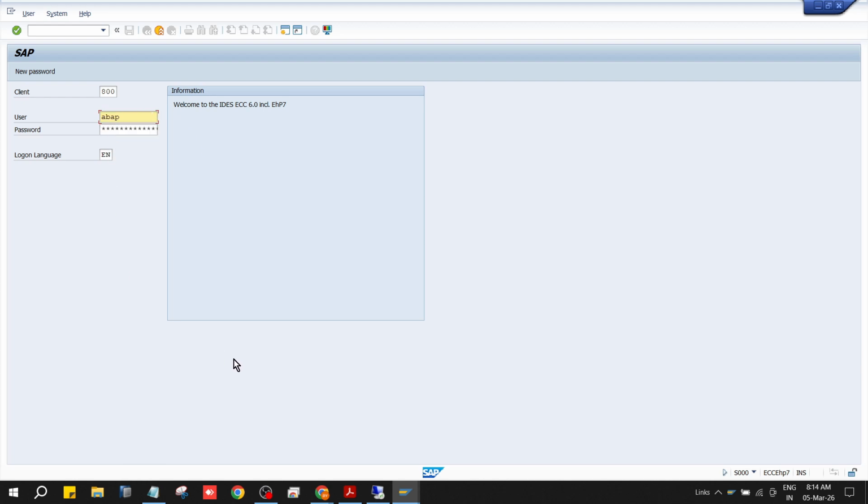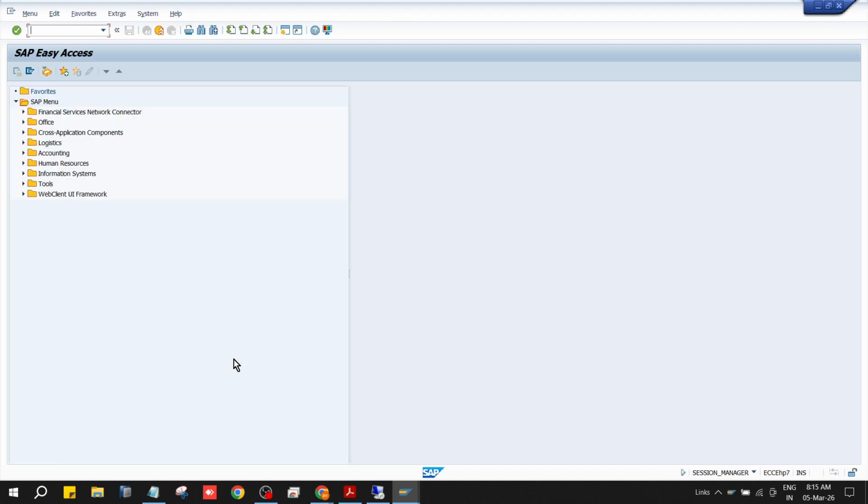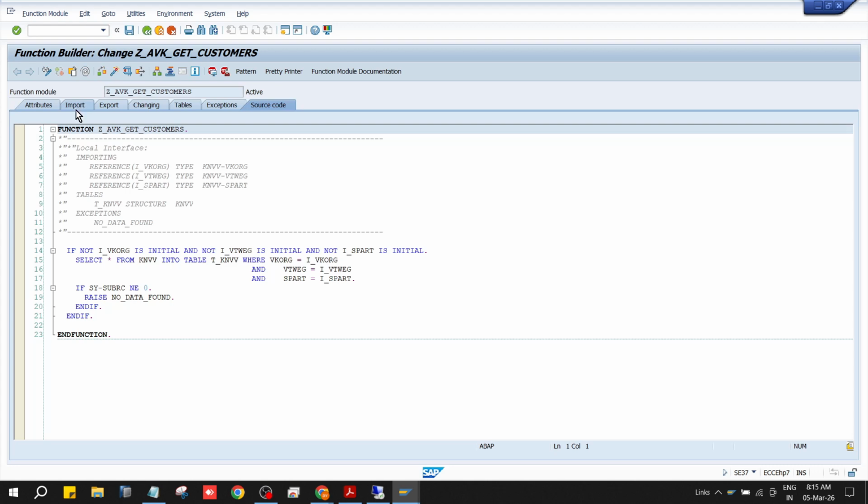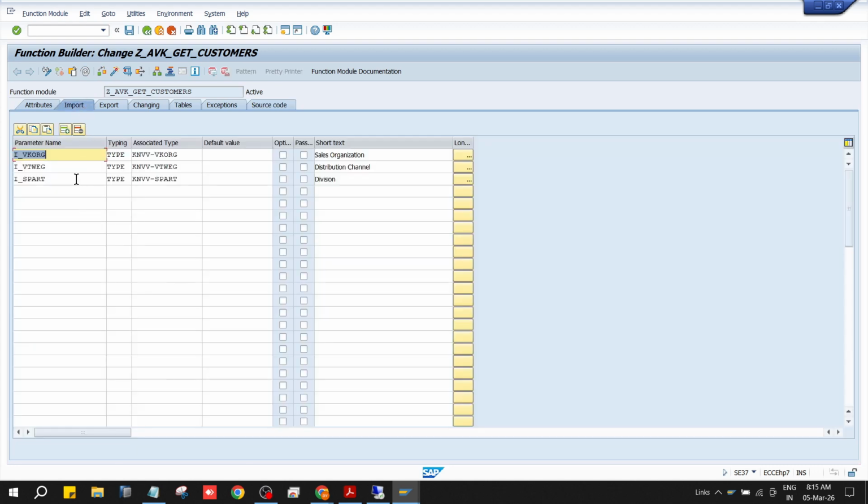So now this is your SC37 first, Z underscore get customers. Yes, get customers of sales area related. So the combination of sales organization, distribution channel, division is called as sales area. This three set is sales area.